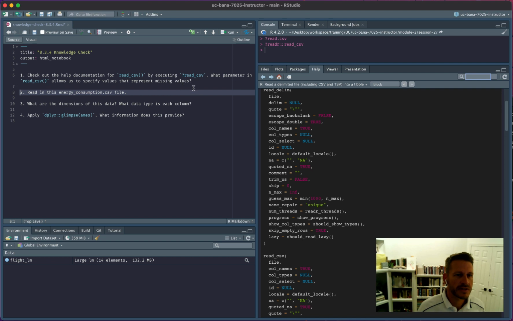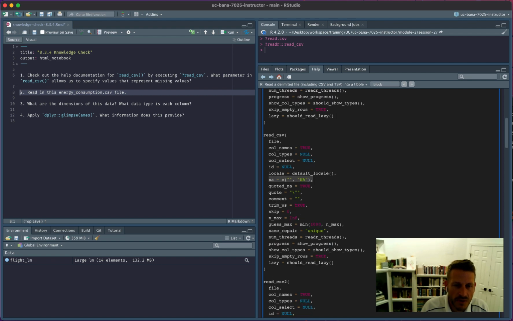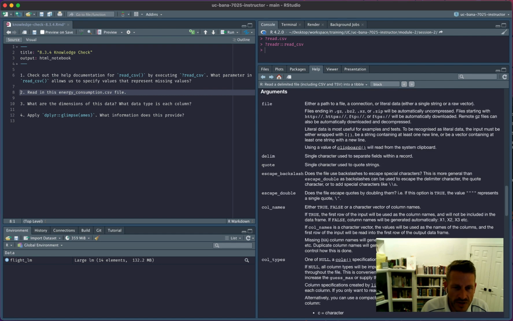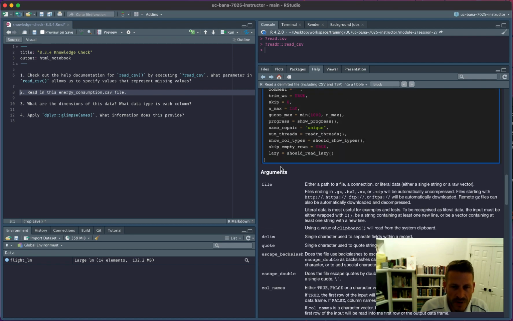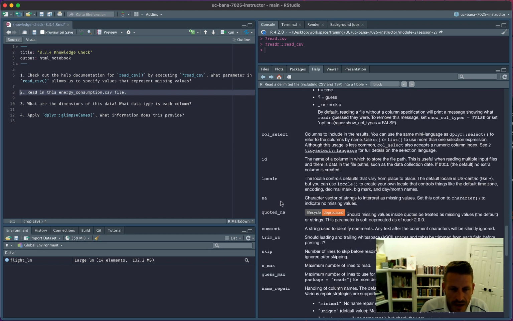So the question is, what parameter in read_csv allows us to specify values that represent missing values? If we scan read_csv here, let's see if we notice anything that talks about missing values. Well, we know that missing values are represented by NA, right? And it looks like there's an na argument within read_csv. So let's go further down the help information to the arguments. And we see na: character vector of strings to interpret as missing values.